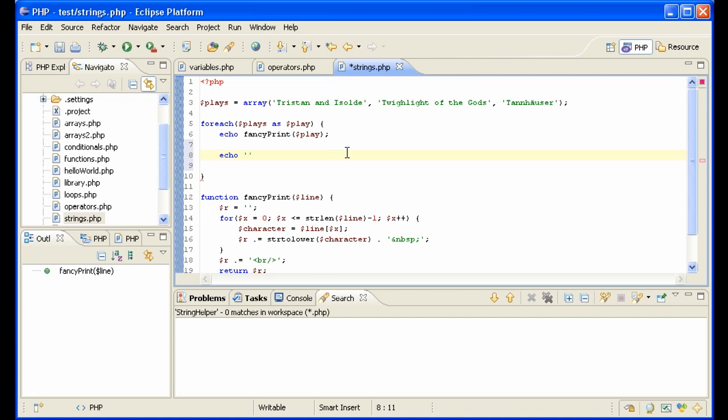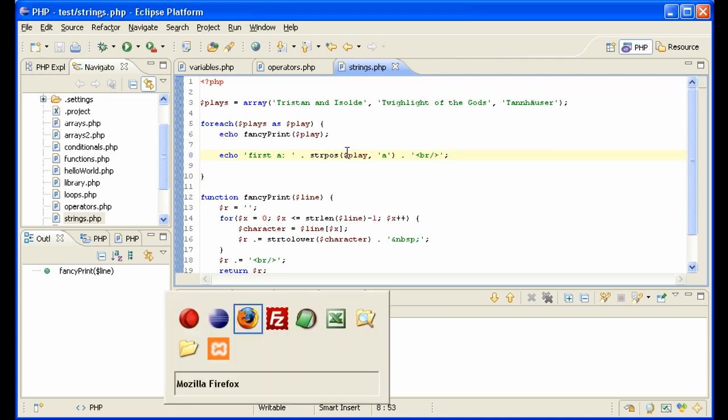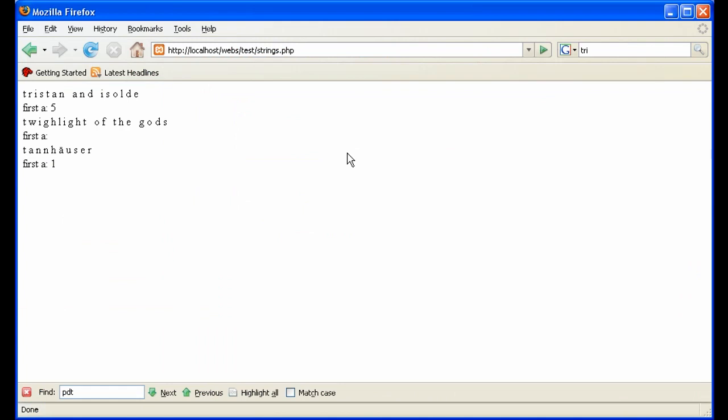So what we'll do is find, for instance, the first A in the string with strpos, string position. The haystack is play. The needle that we're looking for is A. So let's see what that gives us. So here it says that the first A it found was at 0, 1, 2, 3, 4, 5. Correct. Here the first A is non-existent, and here the first A was at 1, 0, 1. That's correct.